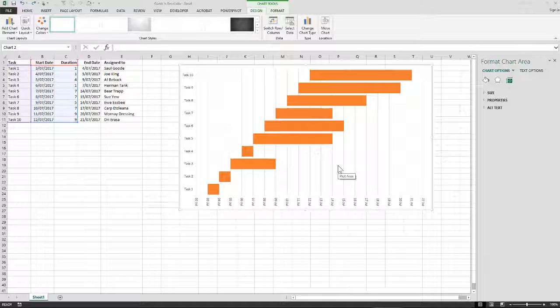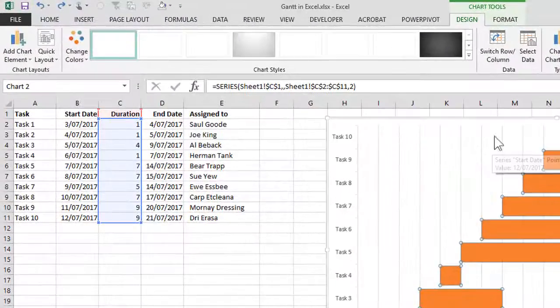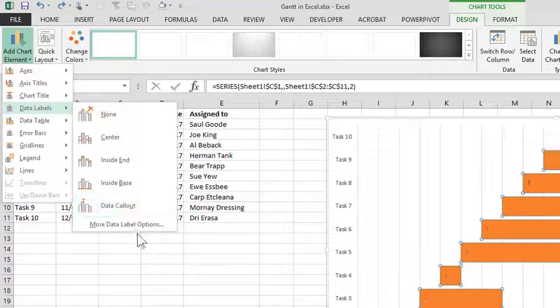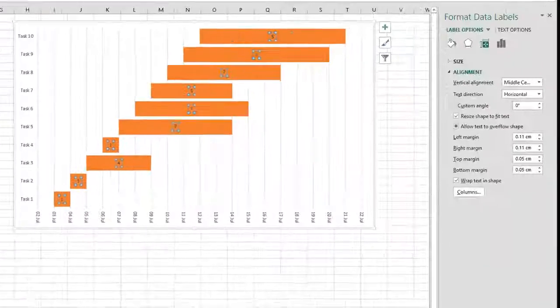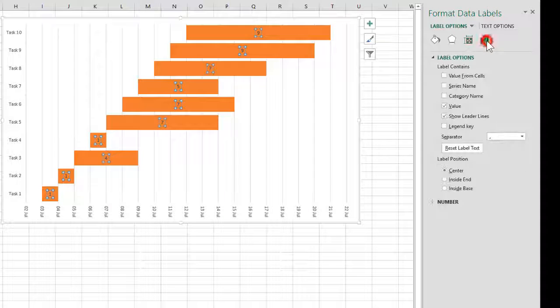So as mentioned, the final part of creating the Gantt chart is to add some data labels to the last remaining visible series. Very simple, just start off by selecting that series by clicking on it on the chart, and then we'll navigate to Chart Tools Design, Add Chart Element, and you'll notice the option of data labels. Now we're going to go straight into more data label options, which should bring that up on the right hand side. All we're going to do over here is navigate to label options.